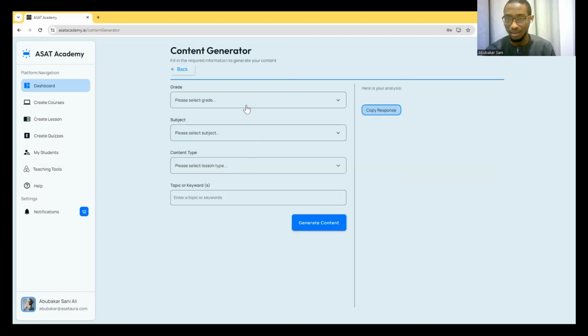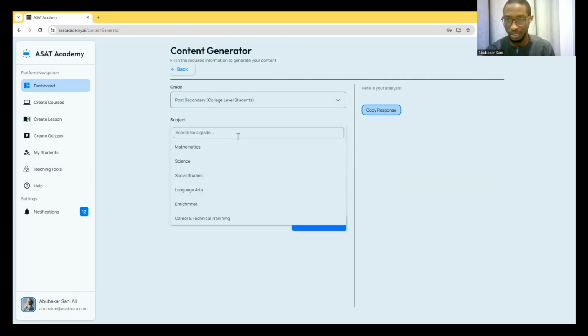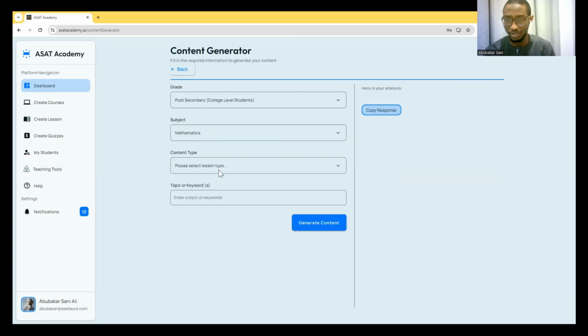You can open this. For example, let's say I want to generate content for post-secondary school. Okay, the subject, let's go with mathematics. Content type is lesson plan. We are going to add more content types. Okay, let's say lesson plan.